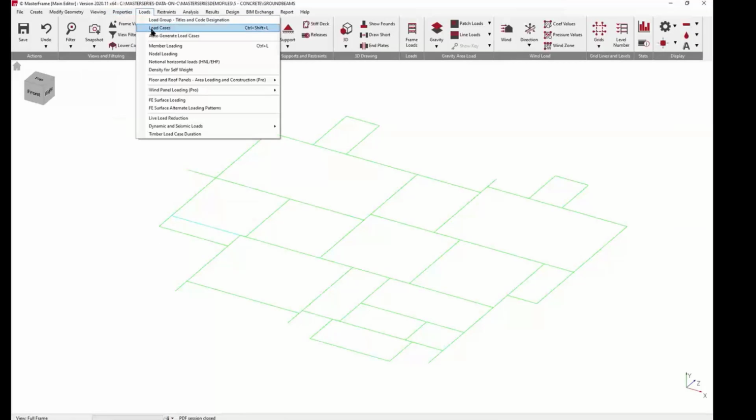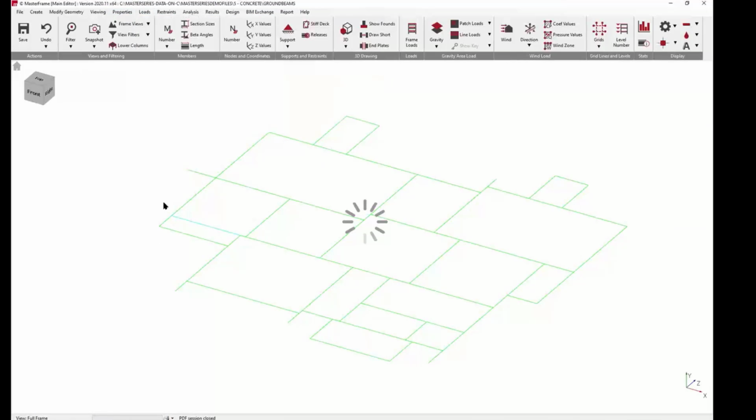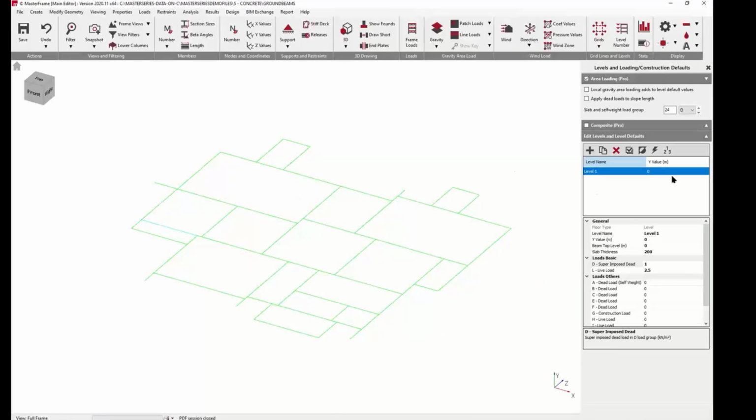And loads, floor, and the default on level 1 at 0 is going to be a 200 slab. It's going to be a superimposed additional load of 1 and additional load of 2.5 for live load. I'm going to put no other loads on. So with the 200 slab, it'll actually take the self weight of the slab as well. So that's your first stage.